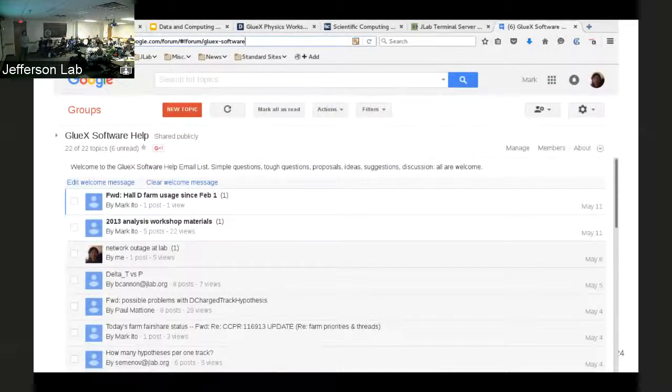And then we just started this GlueX software help. It's a Google group. There's various discussions. So this is probably a little bit higher bandwidth and a little bit lower level. And you know, the welcome message says simple questions, tough questions, proposals, ideas, suggestions, discussion. So this is sort of a catch-all. Anything that's related to GlueX software, you're allowed to ask here, and the threshold of expertise needed to participate is meant to be as low as reasonably achievable.